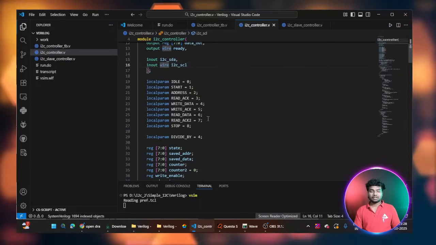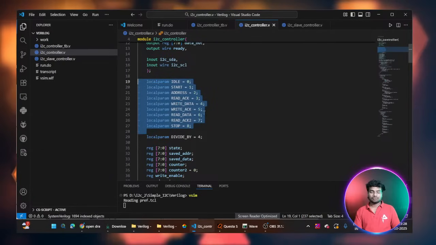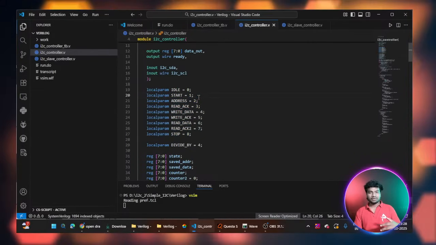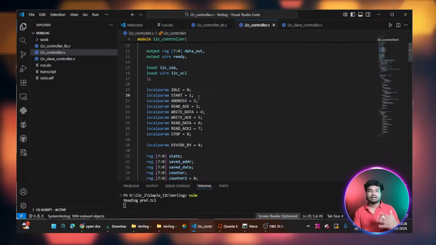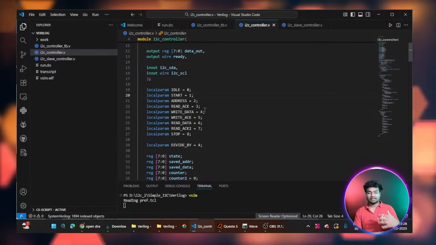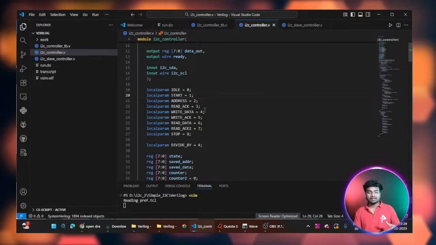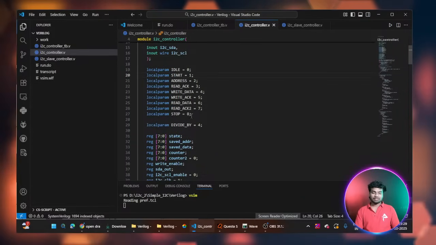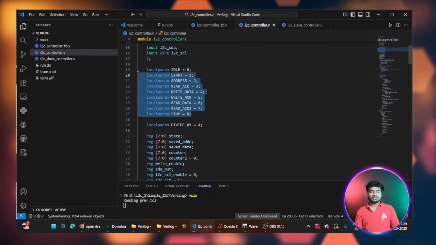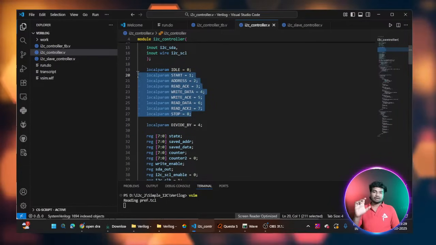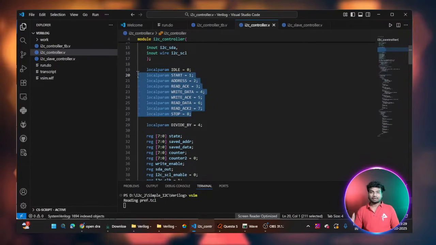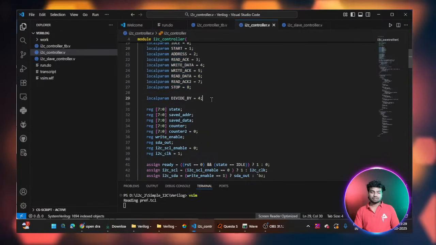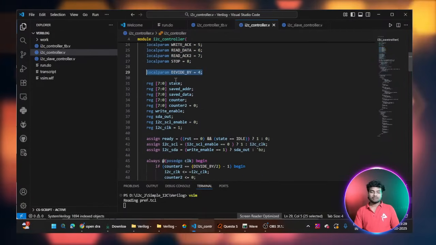Okay, and then these are my states. The idle state, you can see here. Idle means the initial reset condition state. Start is one state, address is a second state, read acknowledgement is another state, write data is another state, write acknowledgement is another state, read data is another state, and then another read acknowledgement state. And then stop is my eighth state. So I'm having eight states. Why? Because we know the frame format of I2C: start, address, read or write, acknowledgement, data, acknowledgement. And then this is some parameter, divided by 4.